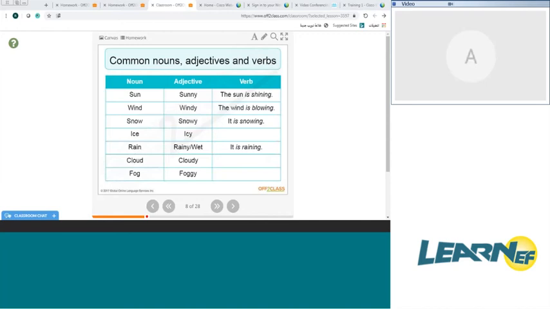Okay? And if you notice here, it is snowing. It is raining, or it's snowing and it's raining. Okay, so it, when talking about the weather, in any language in the world, refers to the sky, the world, the atmosphere. So when we talk about the weather, that's why we use it.